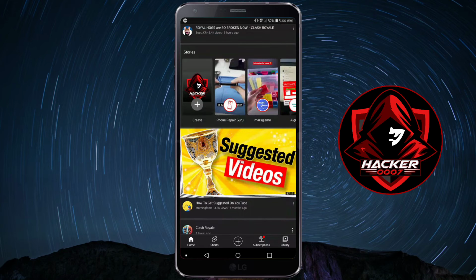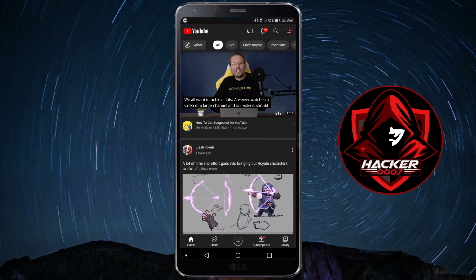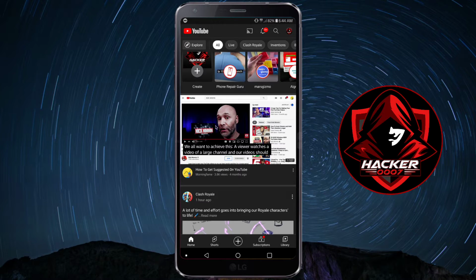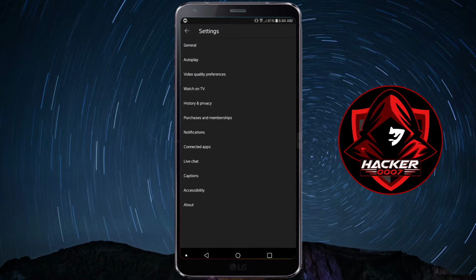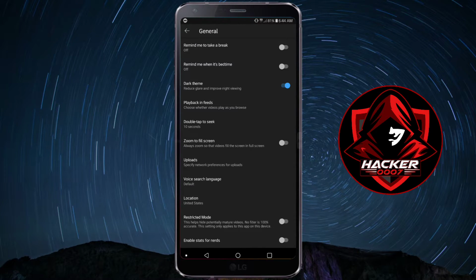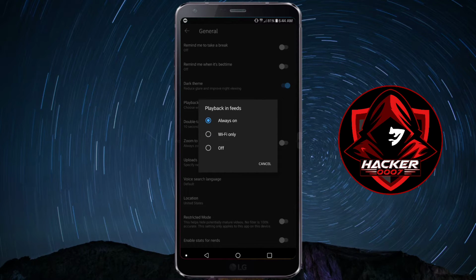Now let's say you're on YouTube, you're on the home screen, and as you can see here, this video automatically started to play while I'm on mobile data. Now you could simply change this by going into settings, and you should click on general. As you can see here, playback in feeds. So now this option allows the videos to be played whenever you're simply scrolling through your home feed. Sometimes I find this cool because I want to see a little preview of the video or what's going on, and the videos tend to have captions turned on for the most part, so you'll be able to basically watch the video without actually clicking on it.